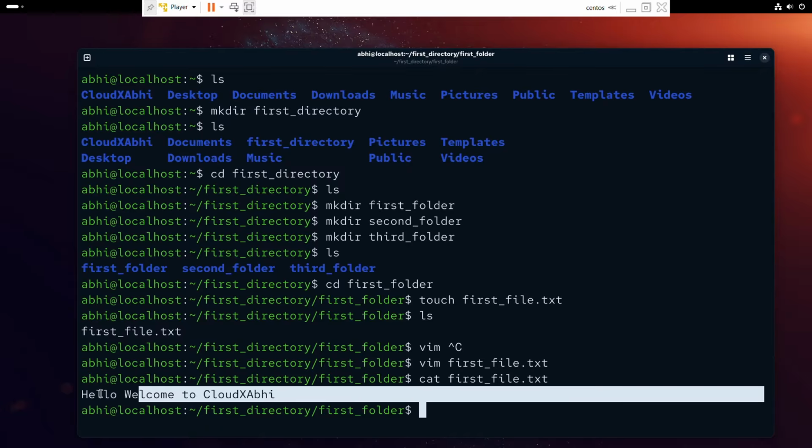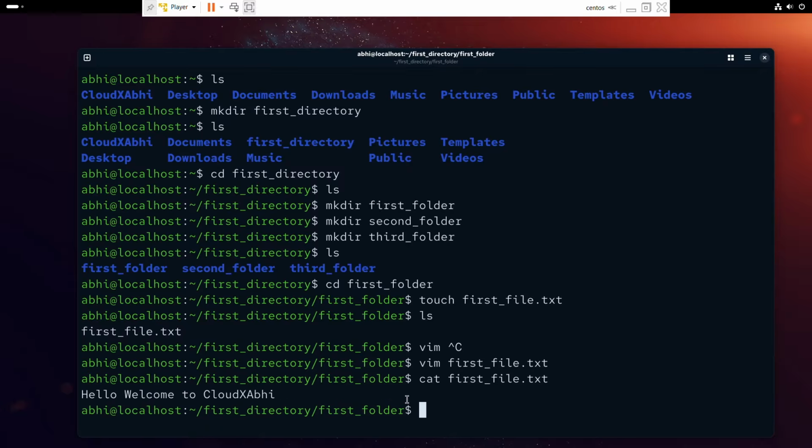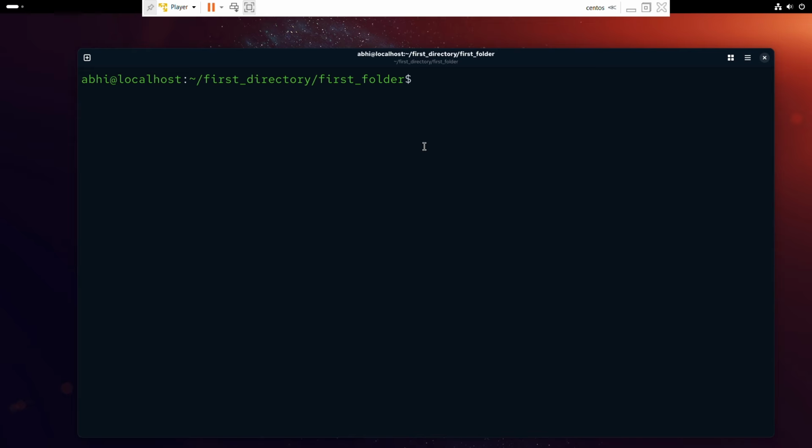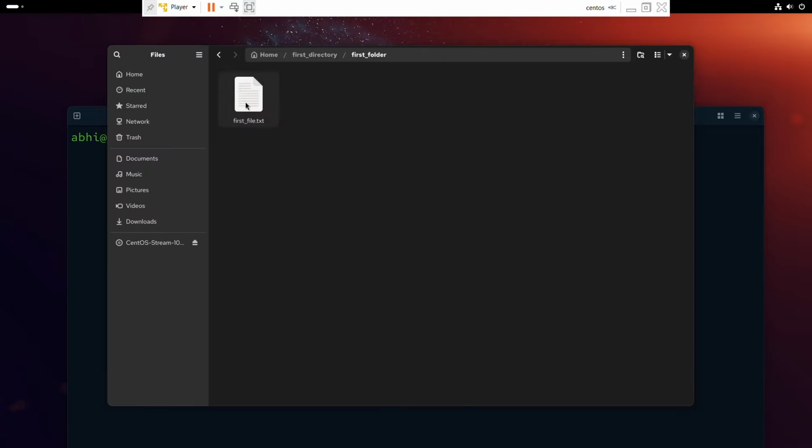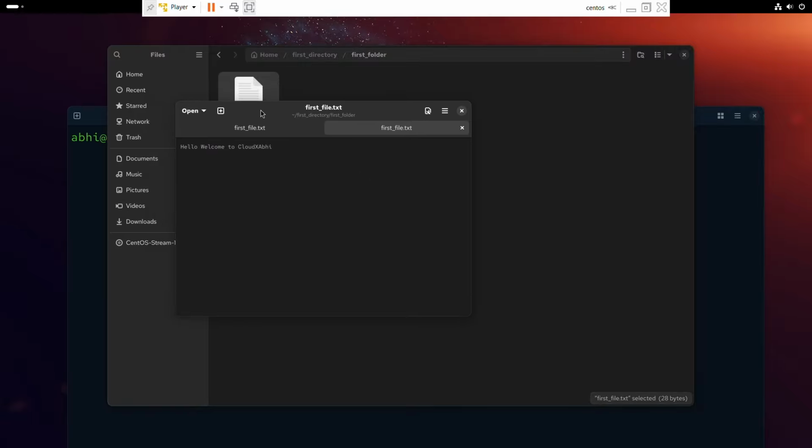Now I want to clear the screen, so I'll use the command clear. I'm inside my first folder now, and this is the file which I have created, that is first file.txt. Now if I open this file, you can see, hello, welcome to CloudXAbhi.